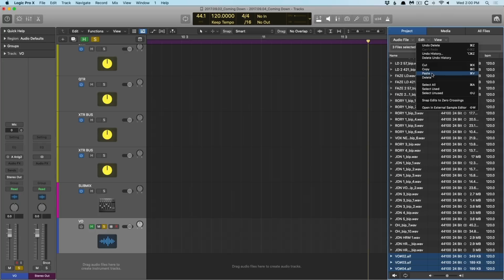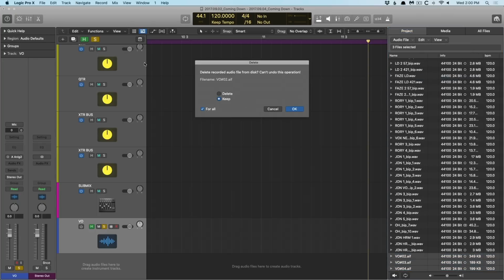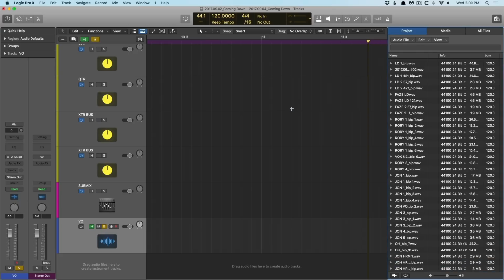So let's go to Edit, Delete, and once again, we'll go to File and Cleanup. But in this case, we're being offered the option, Delete recorded audio file from disk. You can't undo this. In this case, let's hit OK, perfect.